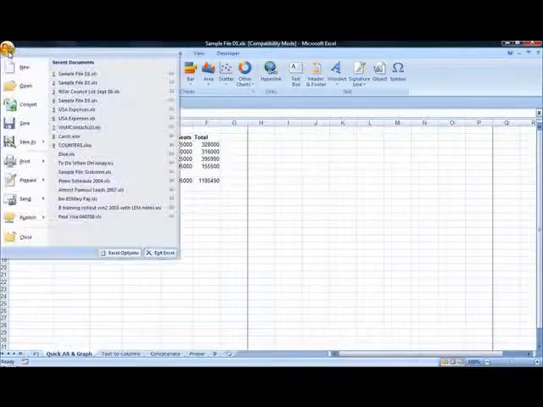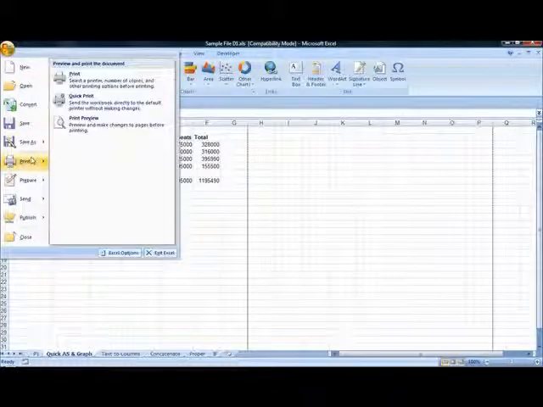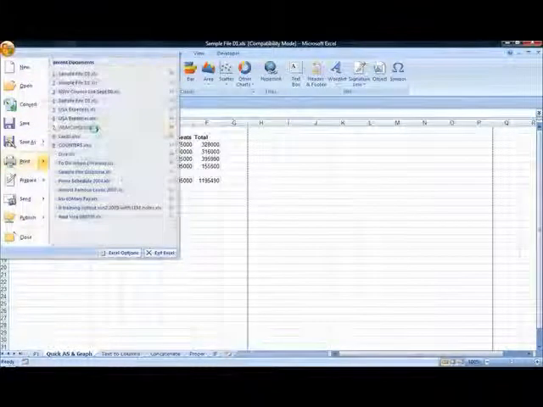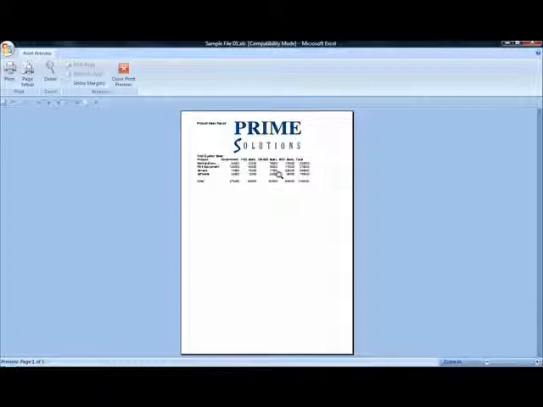We can then go to the Office button and we can go to Print and we can go to the Preview so that we can have a bit of a look of what it's going to look like.